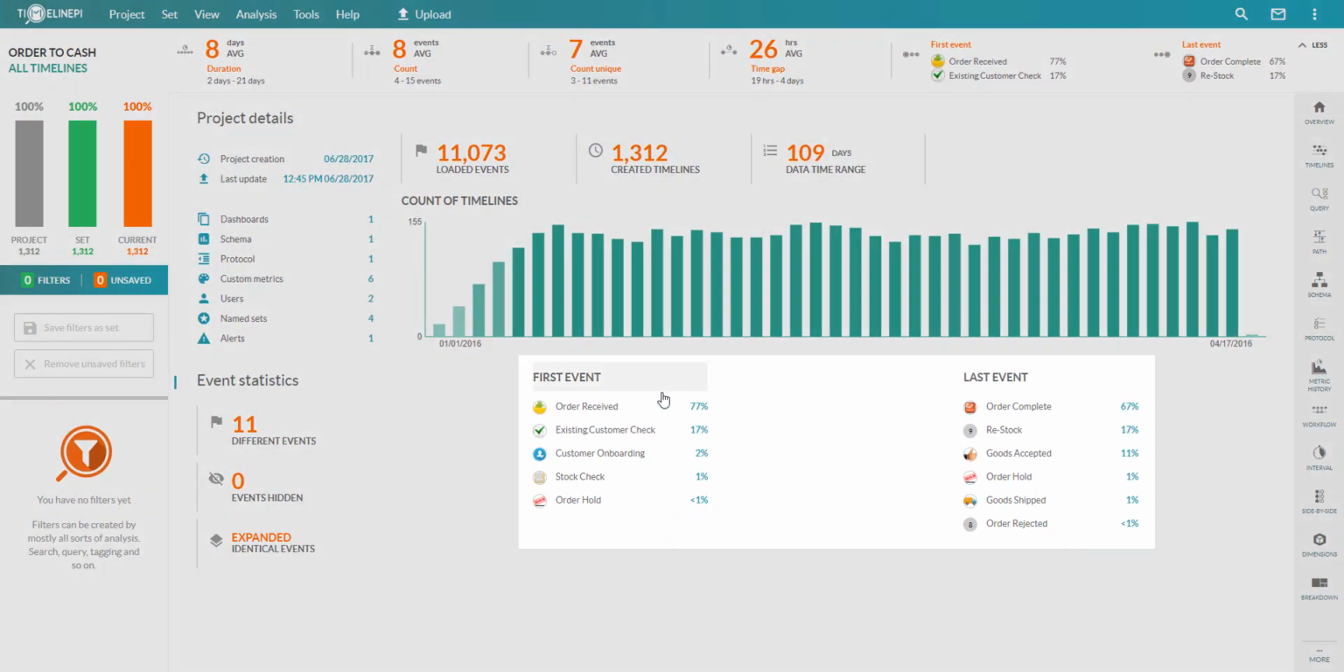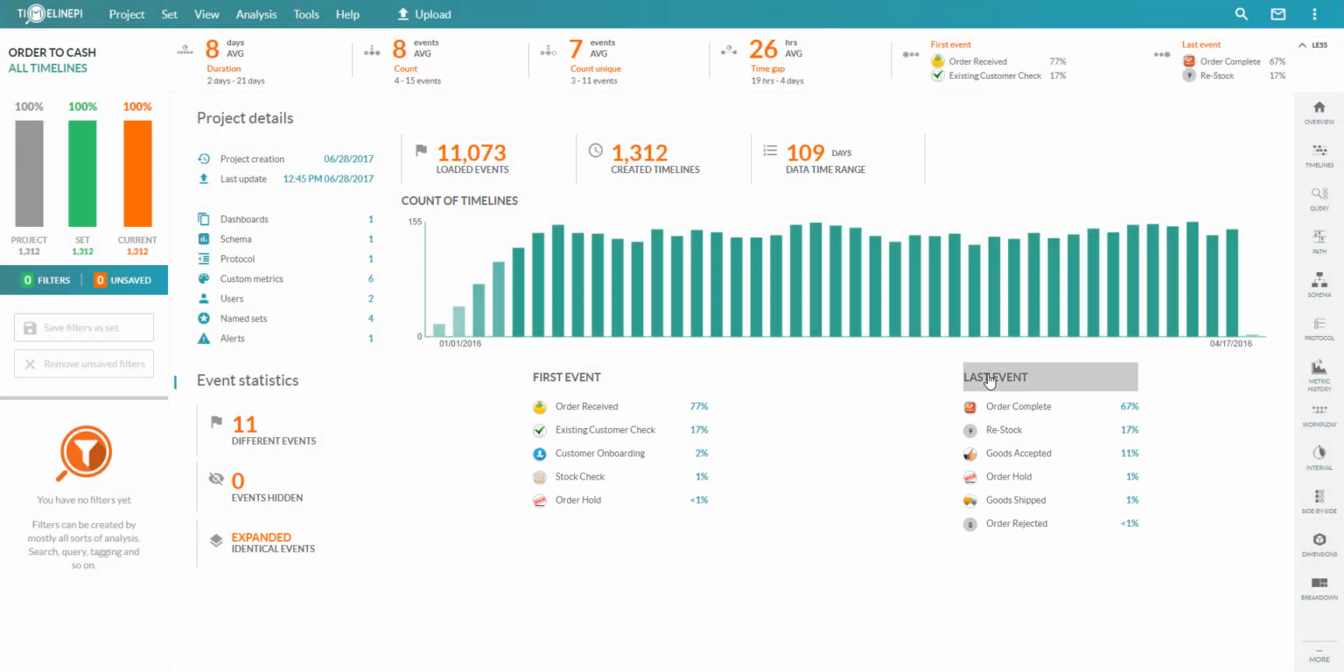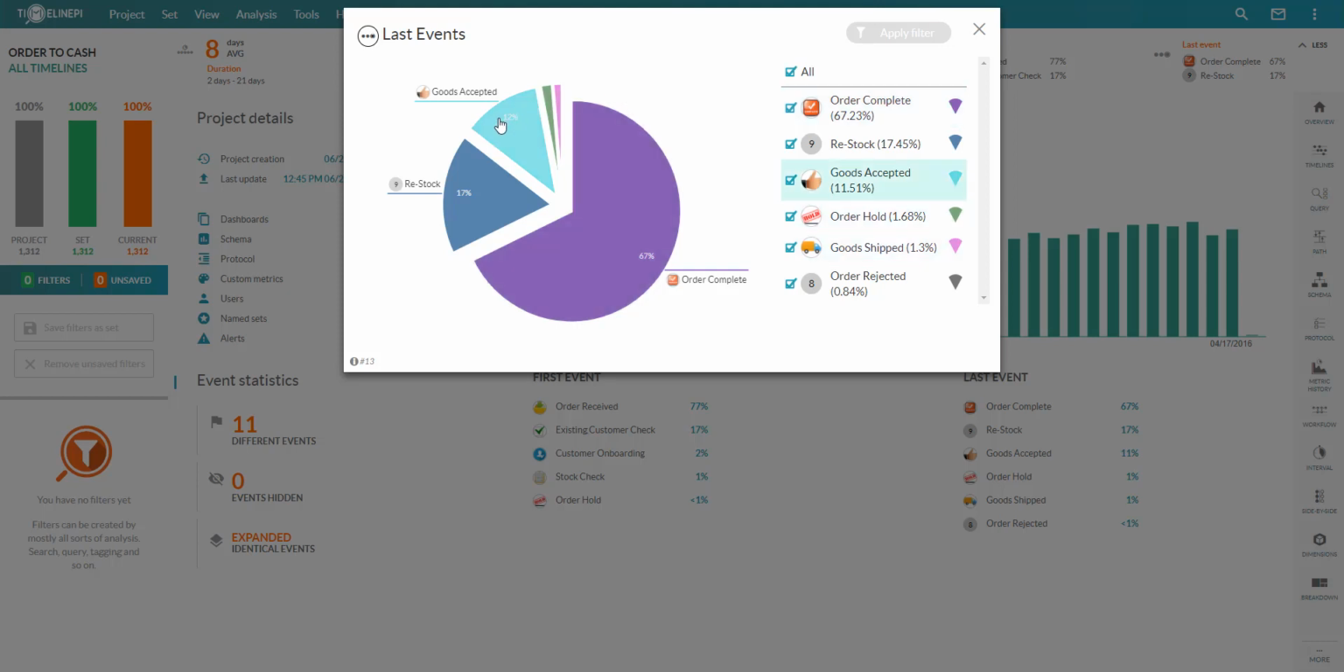And then lastly, we've got the distribution of the first and last events in this order to cash process. Essentially, which events are most commonly both starting and finishing our process. And by clicking on either one of these, I can pop it up and get a full frequency distribution as to, in this case, which are the events which are most commonly finishing my order to cash process.